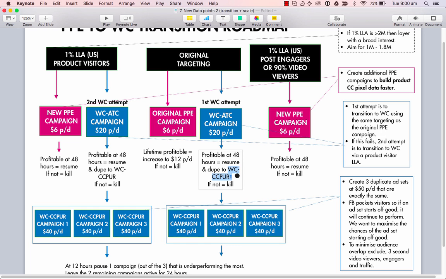So you should have by now created a custom conversion event for whatever the product is. So you should have an add to cart custom conversion event and a purchase custom conversion event. If you haven't created the custom conversion event for the product, that's fine. Just go ahead now and create the custom conversions. But right now you can just use the standard purchase event conversion.